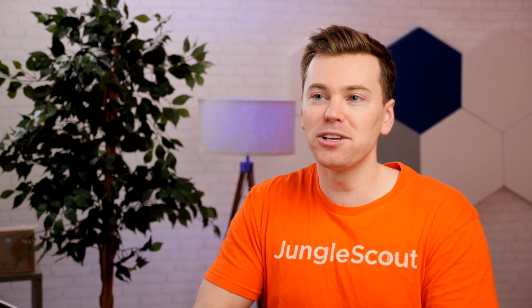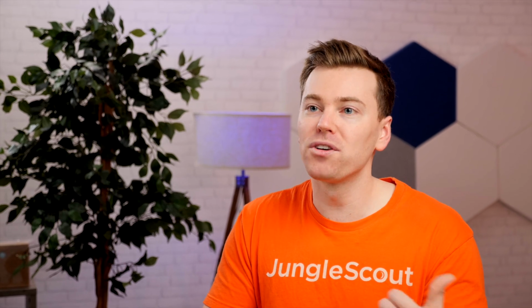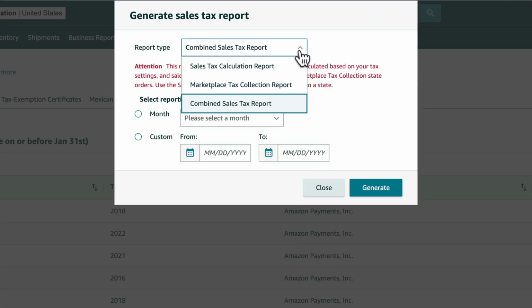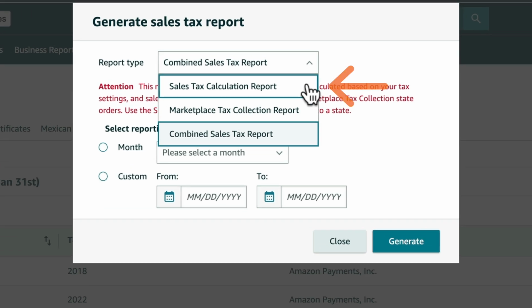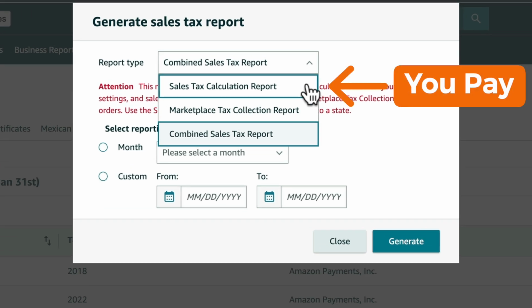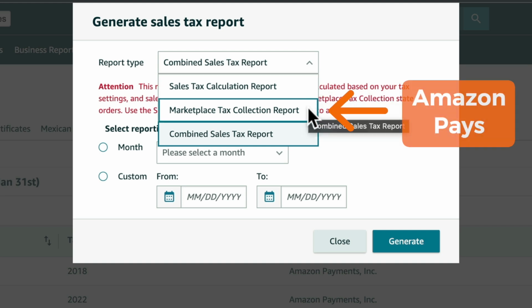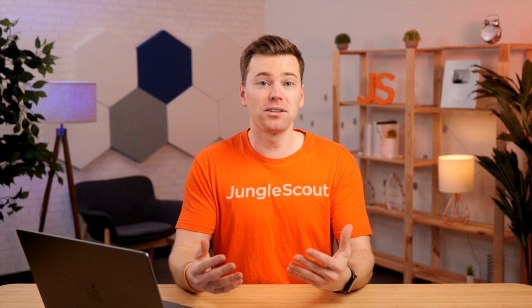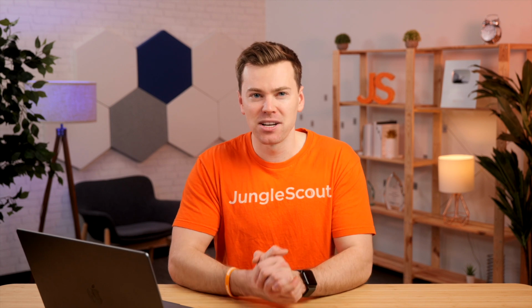Also, when filing your taxes, you want to head back over to Amazon and download your yearly sales tax report. And there are 3 different reports you can download here. The first one tells you how much tax you're responsible for paying. The second one tells you how much Amazon is responsible for paying on your behalf. And this last one here is just a combination of both reports. So if you're working with an accountant to file your taxes, which I'd strongly recommend doing, just make sure to ask them which of these forms they prefer.